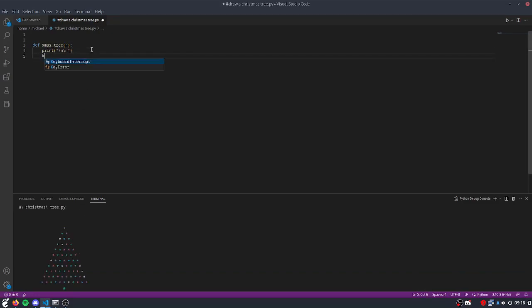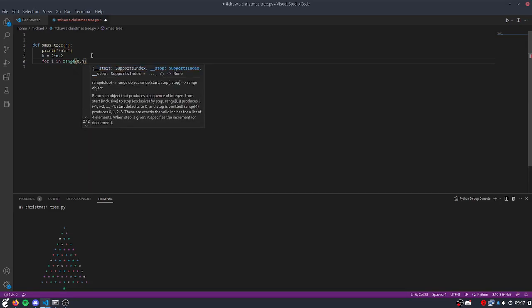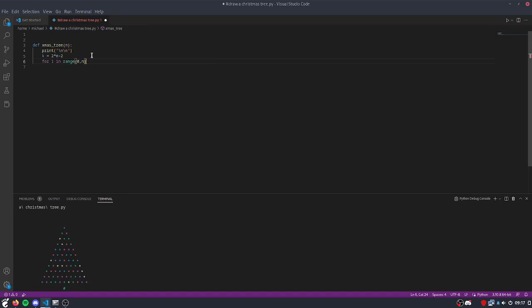Next we're going to need to do a bit of maths to work out some of the values of the empty blank spacing. Really easy to do. We're going to make k. K is going to be equal to 2 times n minus 2. And now we're going to do a for i in range of 0 and n, and new line. So that's going to be the part that generates our tree.